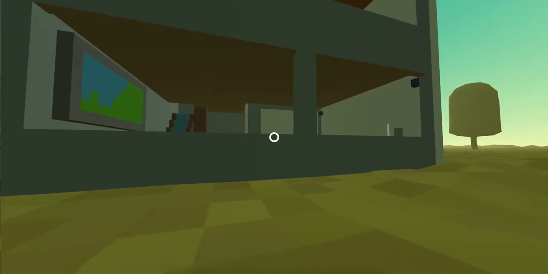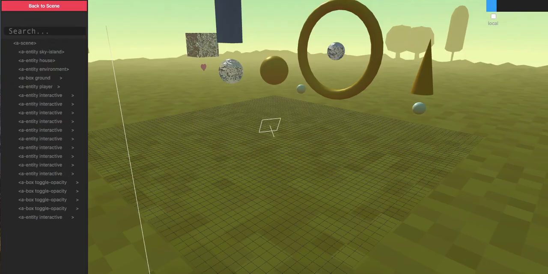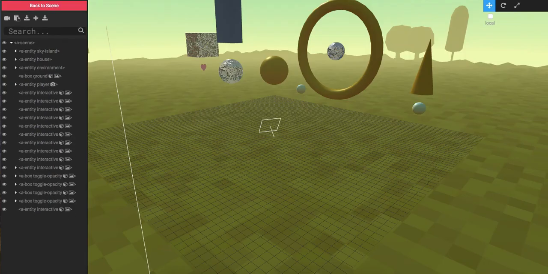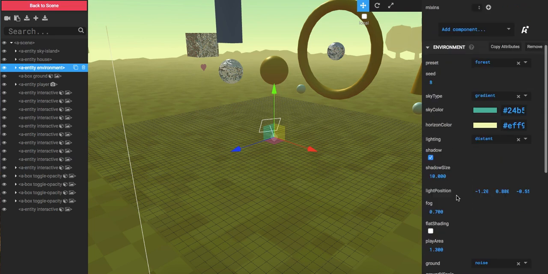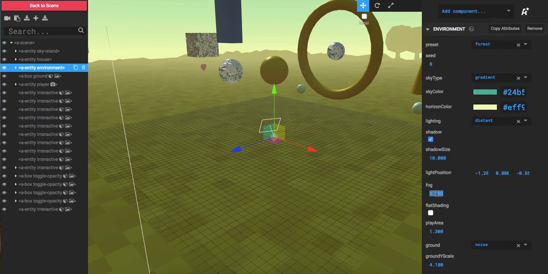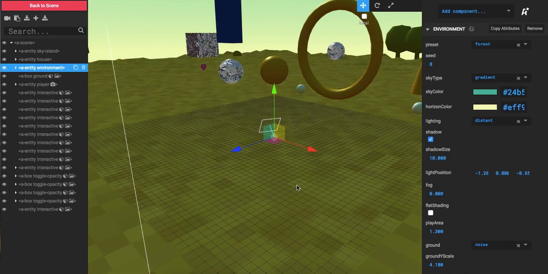So let's press Control Option I, and that will open up the inspector. Control Option I opens up the inspector, and this is built into the A-Frame framework. If we go over to the left-hand side, this is our scene graph. The first thing we're going to do is click on environment over there and turn the fog down to 0, so it makes it easier to see things.